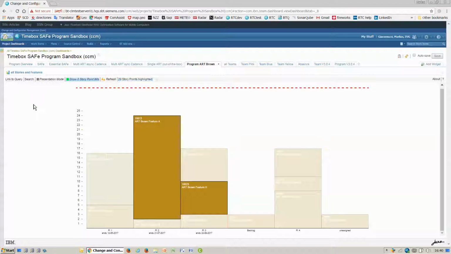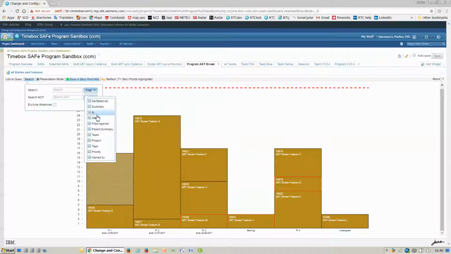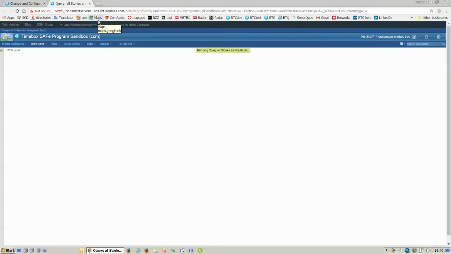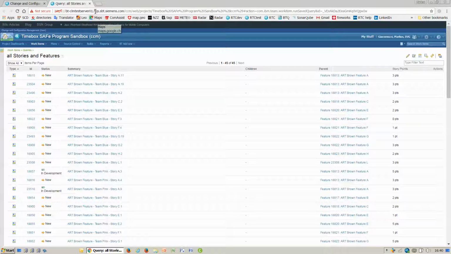It's a pretty nice feature, and you can also select what you're searching for. If you are just interested in the ID or status or whatever, you can use the search for that. And you can also open the query, which is behind this Timebox planning widget. So it opens by default in a new tab.